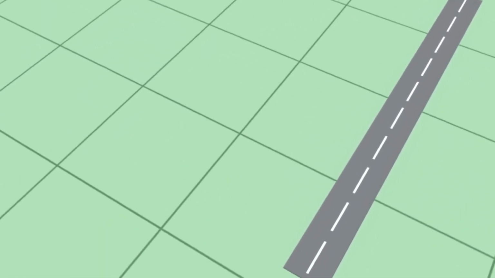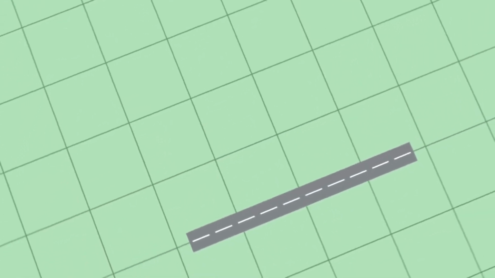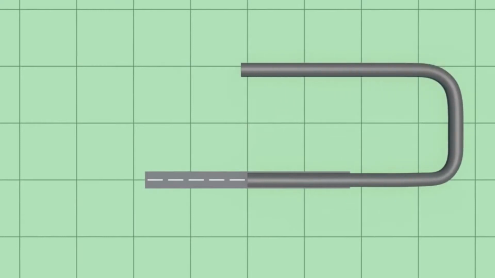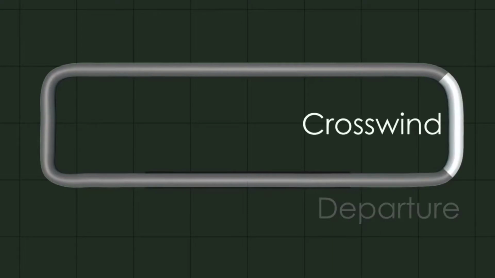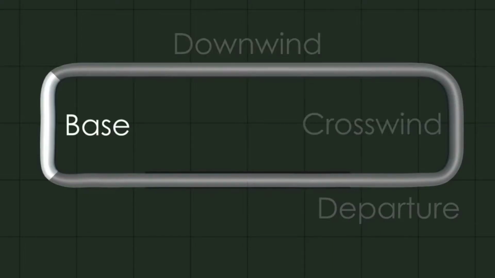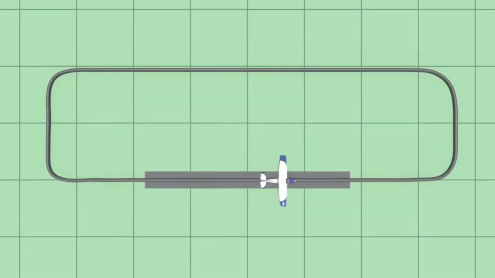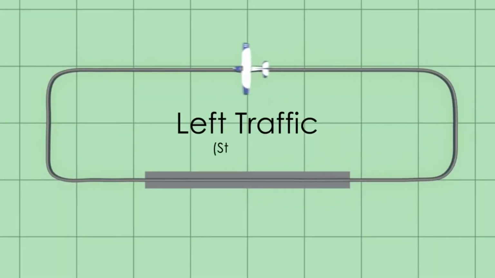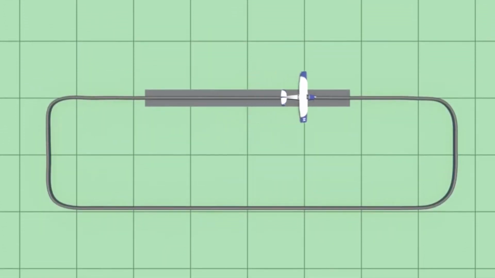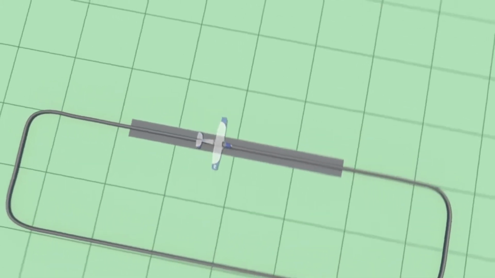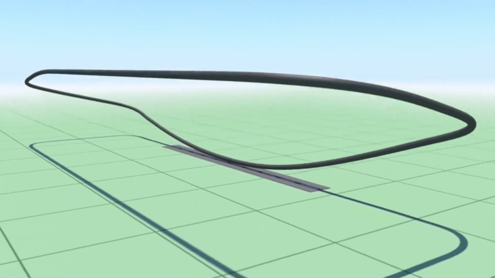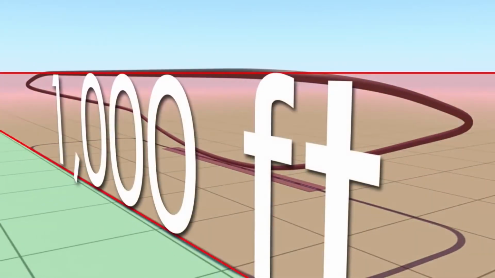The basic traffic pattern is similar at all airports, whether it is controlled by a control tower or a non-towered airport. The traffic pattern consists of a rectangular shape made up of 5 different legs: departure, crosswind, downwind, base, and final. The standard traffic pattern is referred to as left traffic. This means that all turns in the pattern are made to the left. A runway could also have a non-standard or right traffic pattern, where all turns are made to the right. At most airports, the traffic pattern is typically flown 1,000 feet above the elevation of the airport.